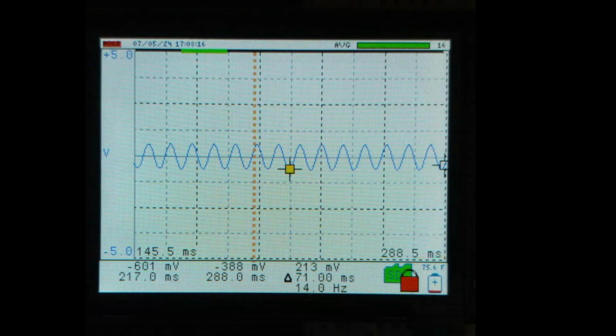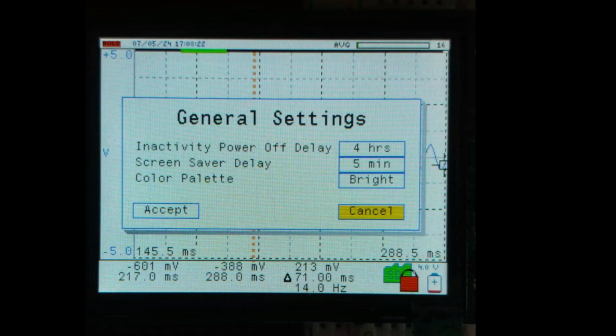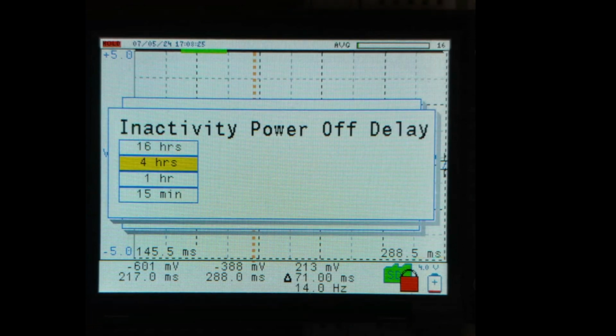And then under general, you have inactivity timeout for shutting off the power. You can set it for 15 minutes, 1 hour, 4 hours, 16 hours.